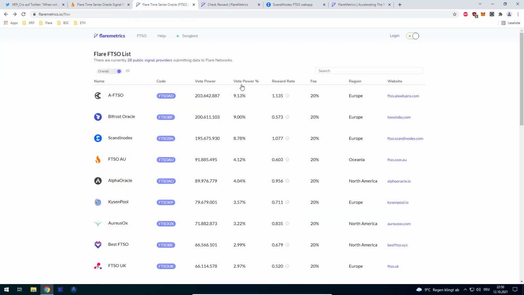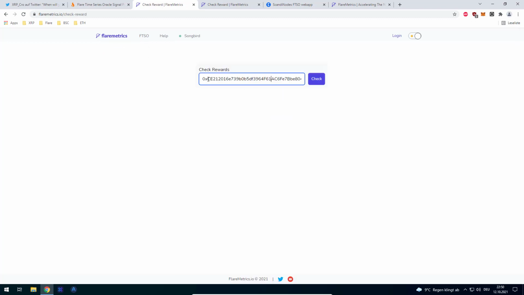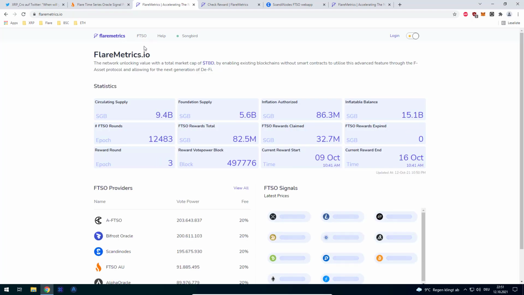We can check our rewards on the FTSO and click on check rewards. You just paste in your address and click on check. This is just one example here. You can see right now that I'm eligible for 10 Songbird, and I can claim these rewards on Saturday. So that's what you can do.